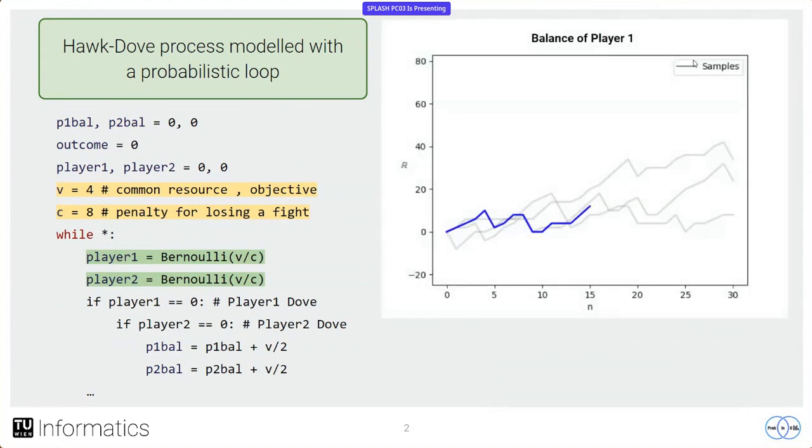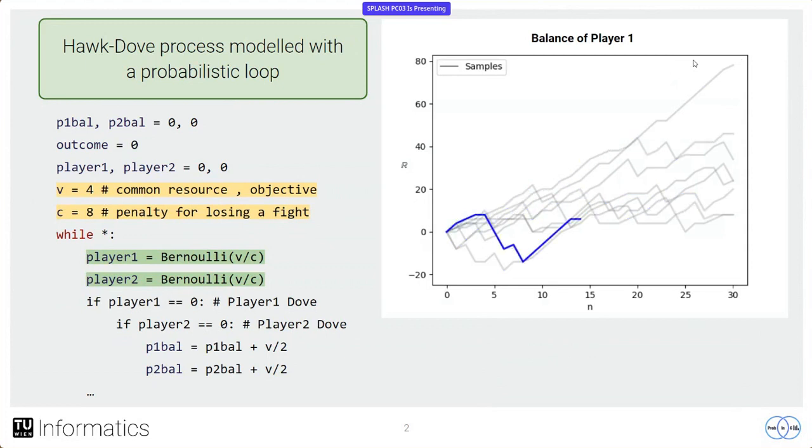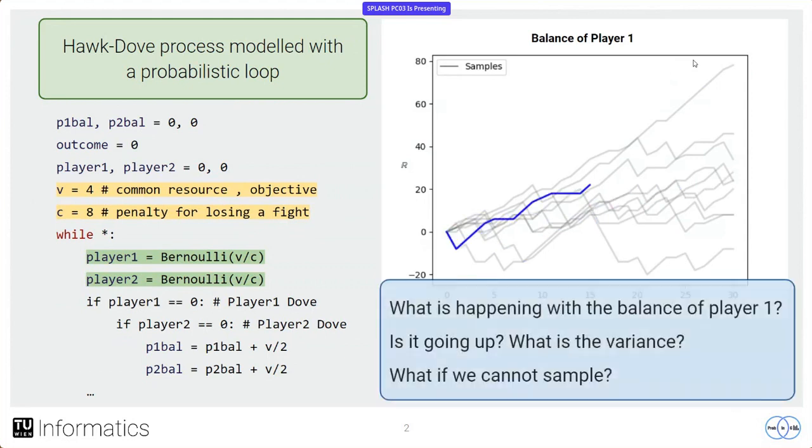When we want to analyze such a process, we can simulate it, right? So we fix a number of iterations and we simulate this program. We take a few samples and we look at it and it's like, okay, what is happening to this balance of player one? That's the question. What is really happening here? Is it going up? It looks a bit like it's going up. If so, what is the variance?